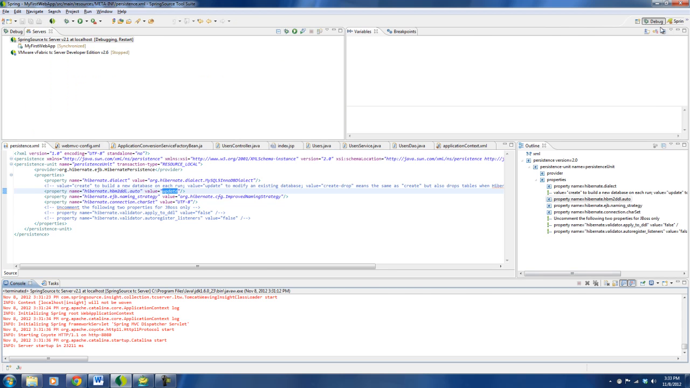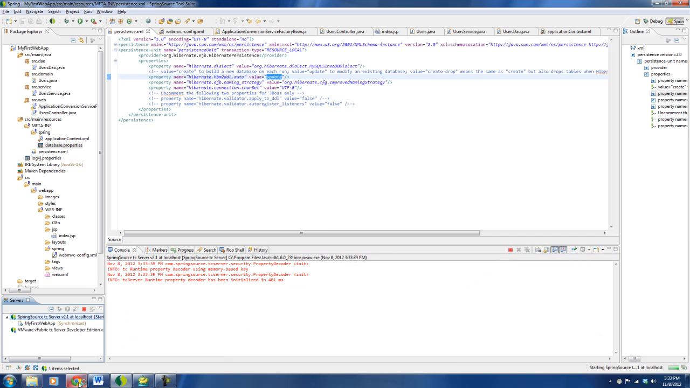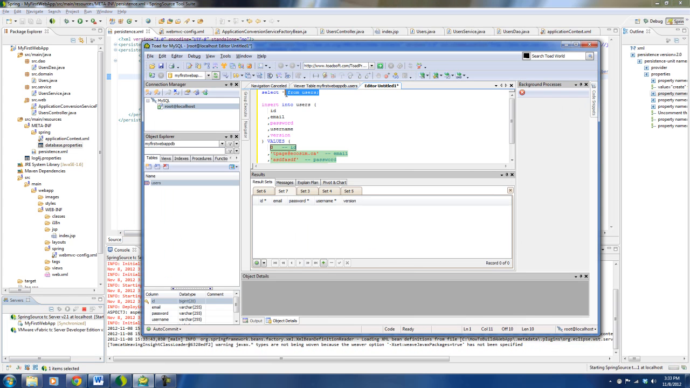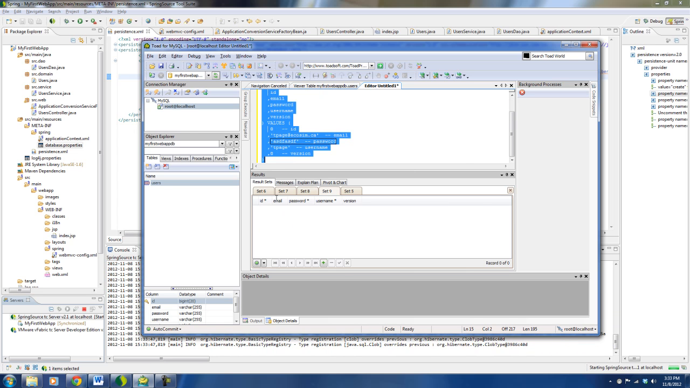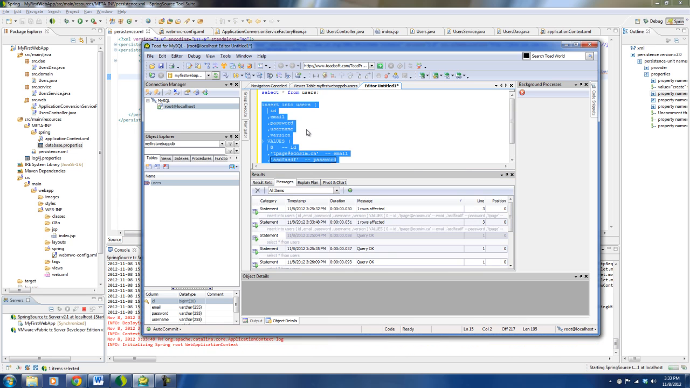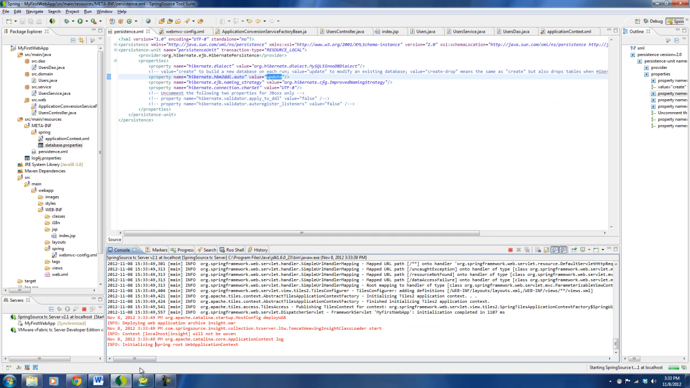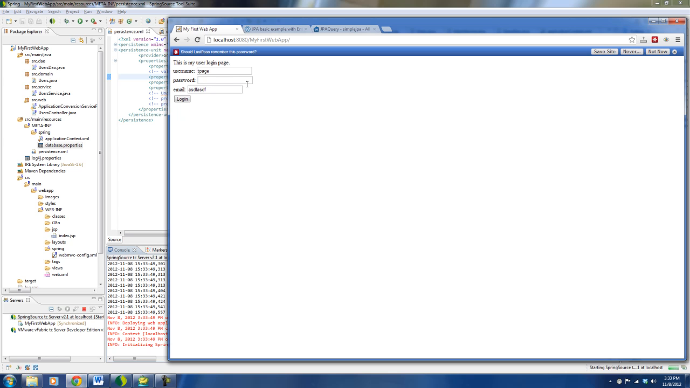So let me restart the server with that. And let me reinsert the data. As you can see, when I run this, there's nothing in there. Let me reinsert the data and then run this again. So now I see the data is in there. We are booting up, and hopefully, fingers crossed, this will actually work.